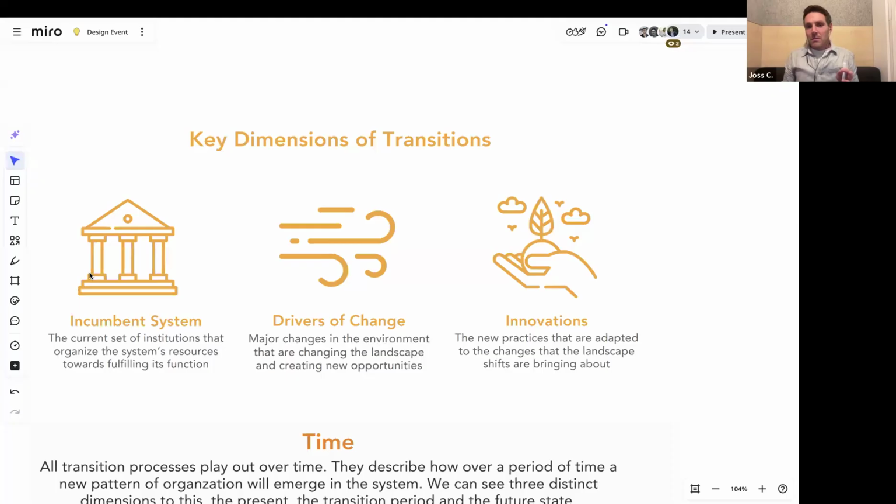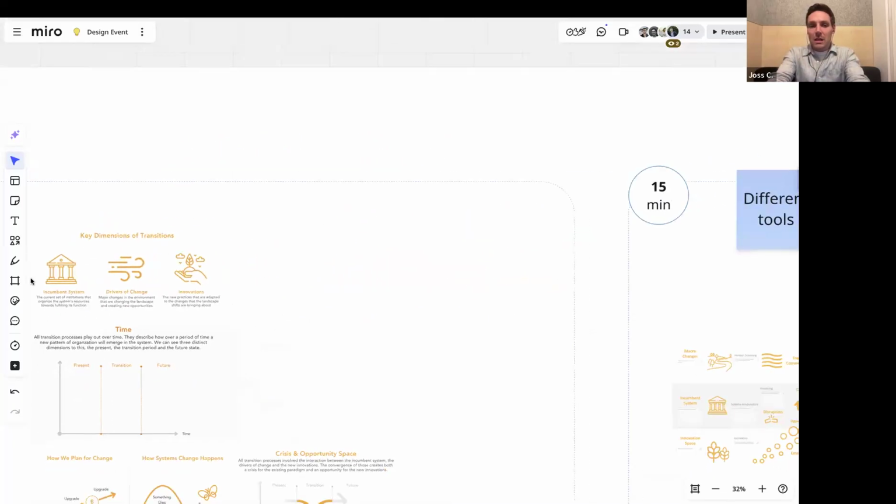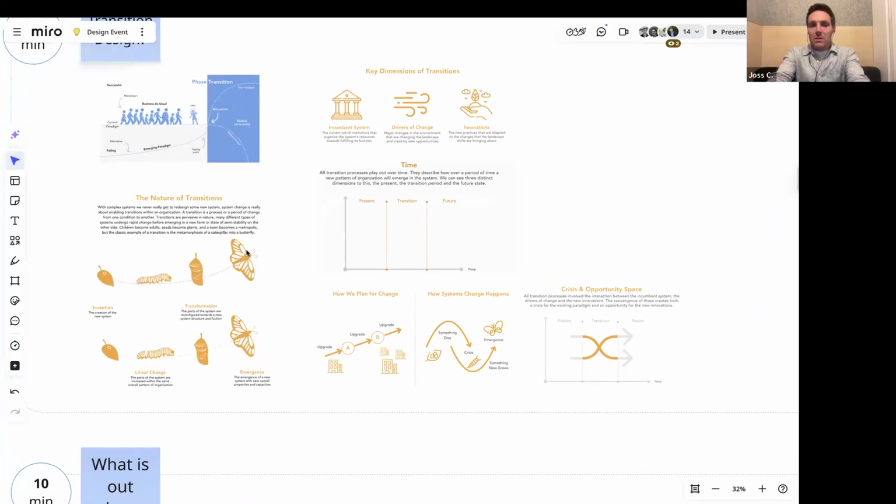So that's always there. There are always going to be new innovations and drivers of change, because we're saying that something is changing in the environment that's rendering the incumbent system no longer fit for purpose. And there are new innovations that are adapted to that new context. And we're trying to enable a transition from the incumbent system to this new paradigm with the introduction of these new innovations. So those are key aspects in all transition processes, and they play out over time.